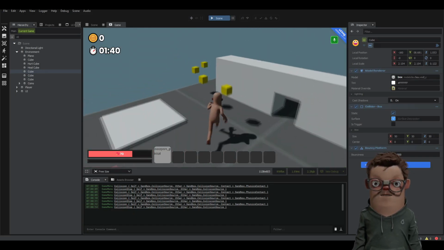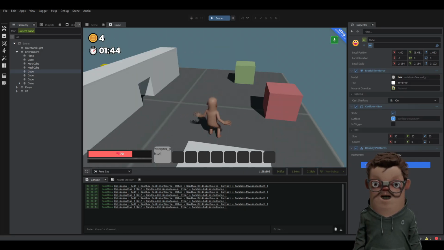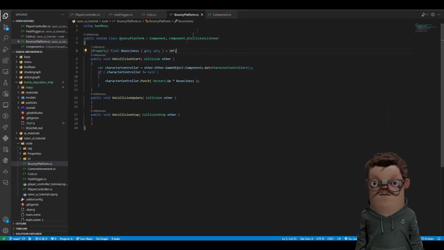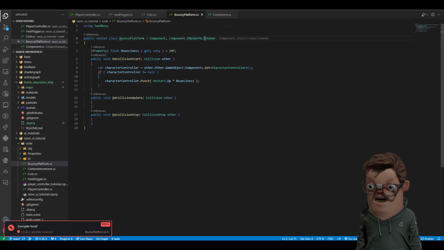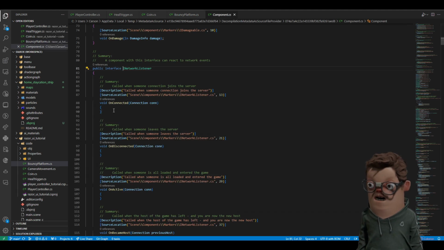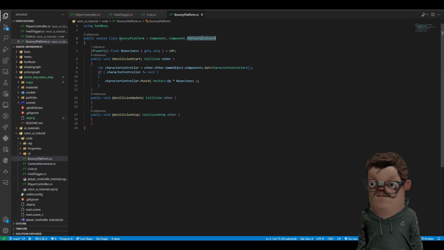So that's how to set up triggers, collision checks, all that fun stuff. You can see the other extendable, implementable rather, interfaces just by doing Component. in this little section here. You can see there's tintable items, network spawnable, things that listen to the network. So if you want to hook into all these sorts of cool functions, that's what these are here for.